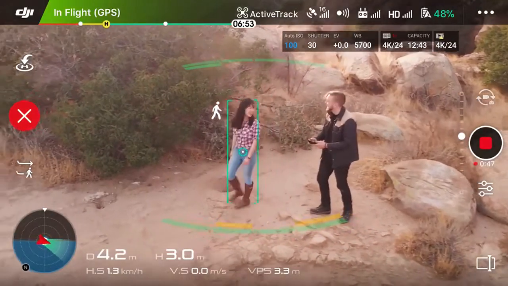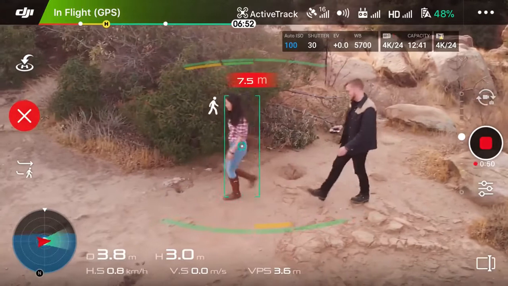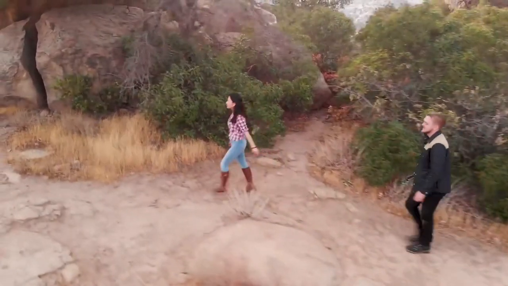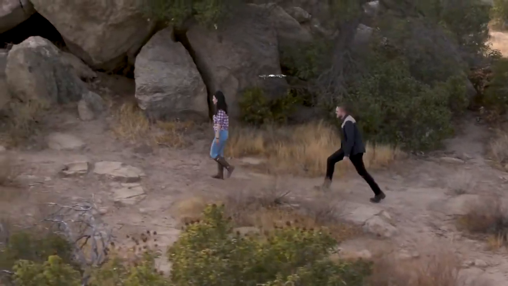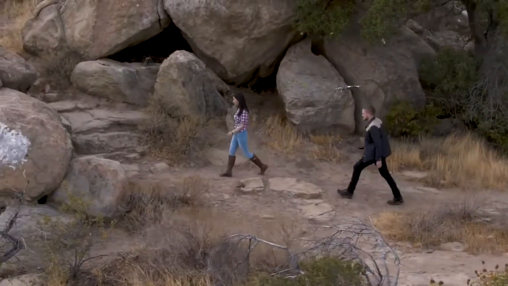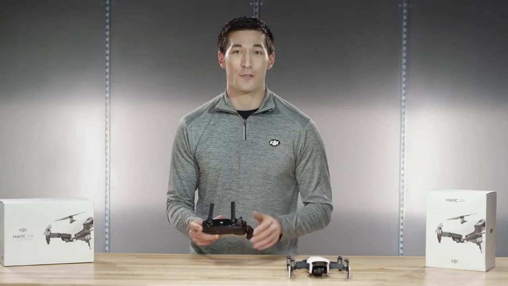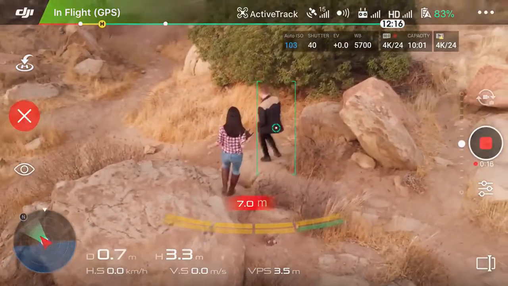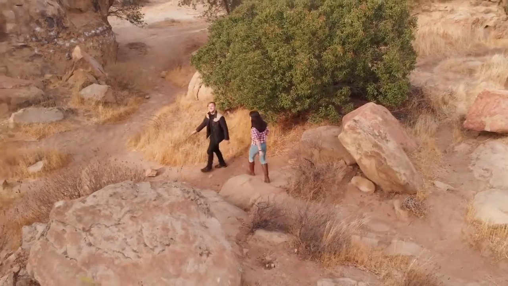Profile mode allows you to track your subject from a profile view. The aircraft will maintain the subject and move its position to maintain a profile angle. Please note that the Mavic Air does not have obstacle avoidance on its sides, so be sure you have a clear path when using this mode. Spotlight mode locks the camera to your subject, allowing you to fly freely while keeping the subject in frame.